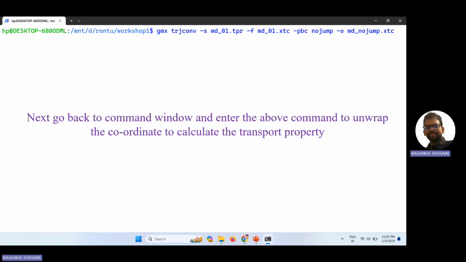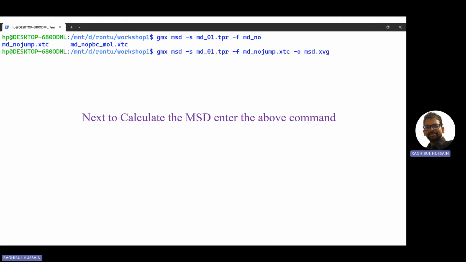Another trajectory will be created, and then we will use that command to generate the MSD, which is the mean square displacement of the atoms. From that mean square displacement data, using the Einstein relation, we can calculate the diffusivity. But it is not that easy actually. There are so many tools and commands available, but you can calculate it easily.